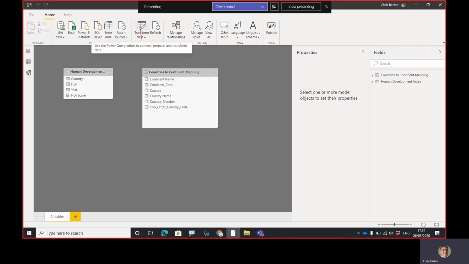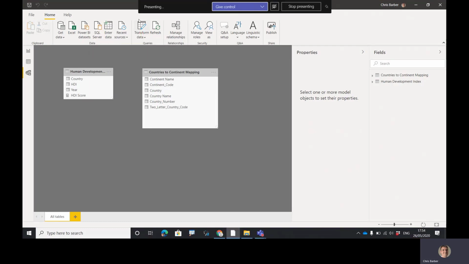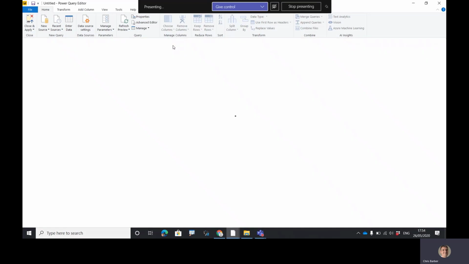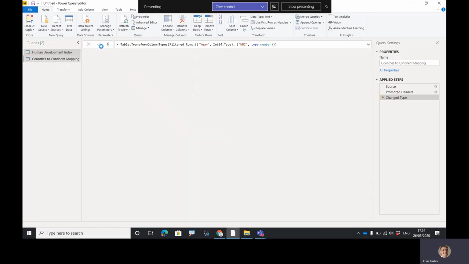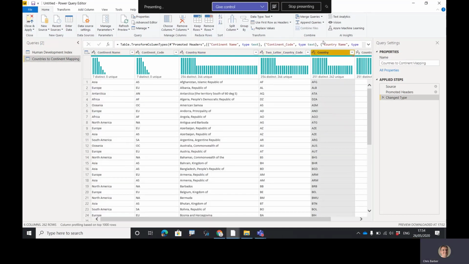How we're going to do that is go to transform data, which takes us back to the query editor that we were looking at earlier. We're going to select the countries to continent mapping table, select the countries column, and just remove any of the duplicates. We do that by going to remove rows, remove duplicates.